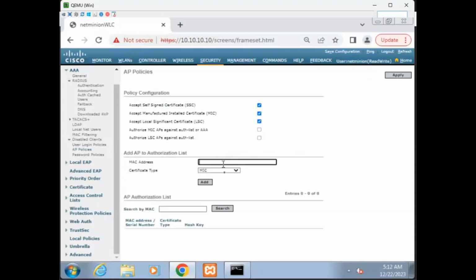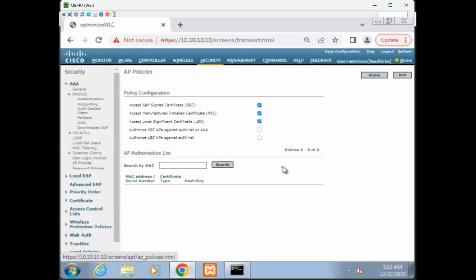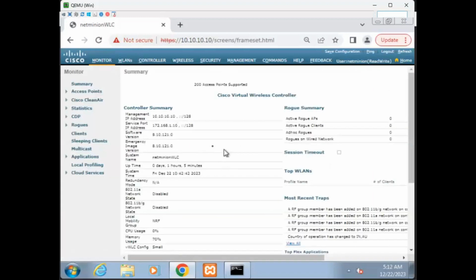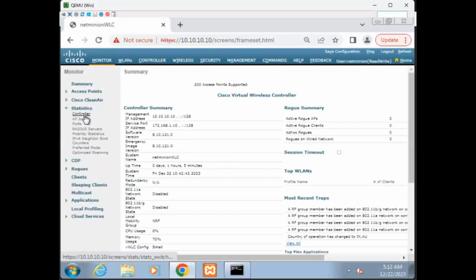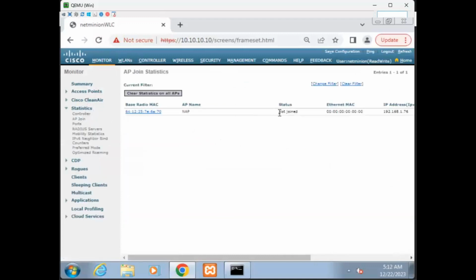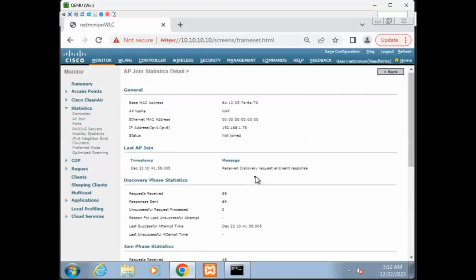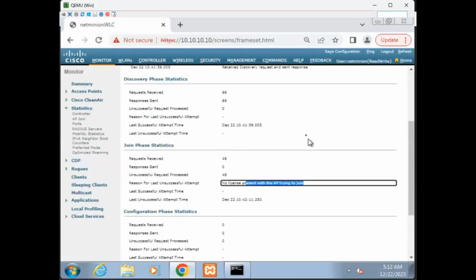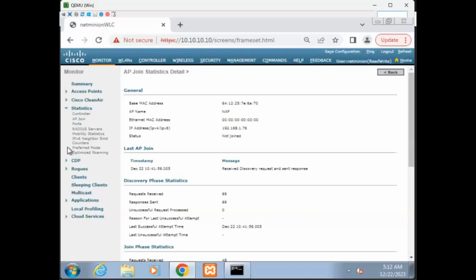Can you see this? Yes. So if I go to the AP policies, I selected this. Let me go to the monitors, statistics, AP join. Still it's not joined. Fine, not an issue. One last step is pending, though you have done the self-signed certificate and everything.